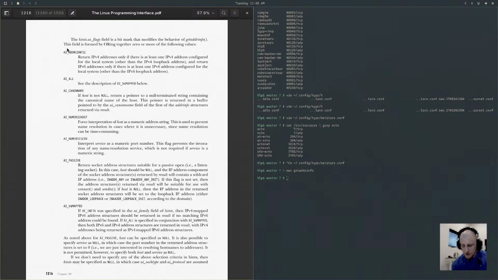V4 mapped. If inet6 was specified in the family field of hints, then IPv4 mapped IPv6 address structures should be returned in result if no matching IPv6 address could be found. If all is specified in conjunction with v4 mapped, then both v6 and v4 address structures are returned in result, with IPv4 addresses being returned as v4 mapped v6 address structures. As noted above for AI passive, host can be specified as null.